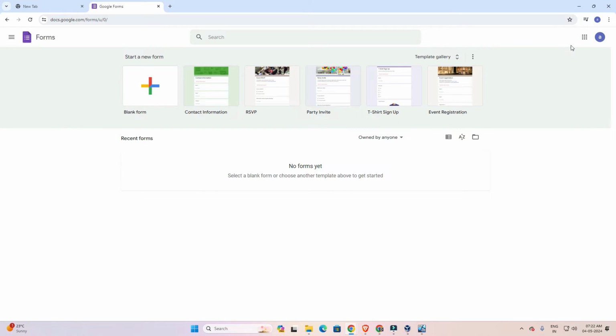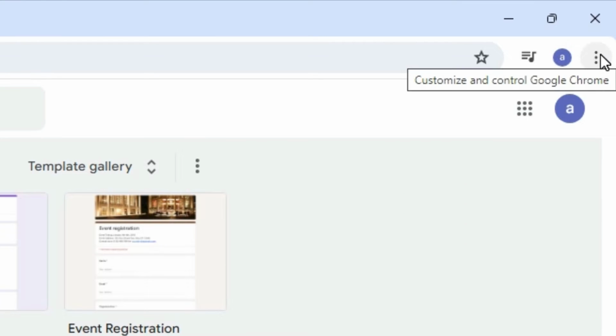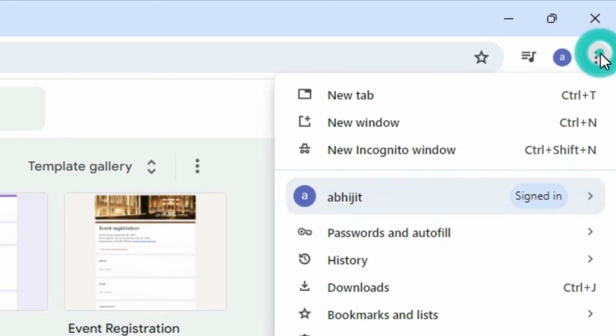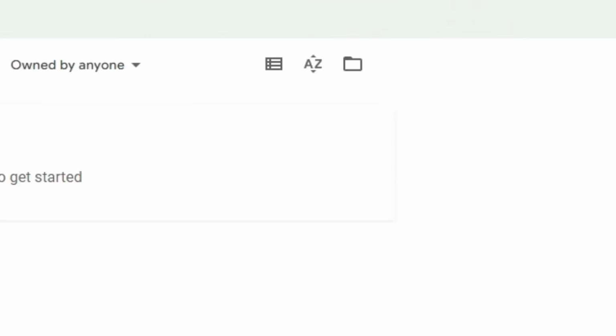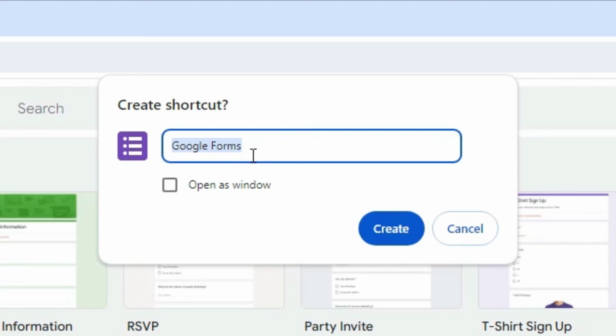In Google Forms, in Google Chrome, we find three dots. Click on these three dots at the top, scroll down and find Save and Share. Go to Save and Share. In Save and Share, we find Create Shortcut. Click on Create Shortcut. Here we find Google Forms, you can give any name.